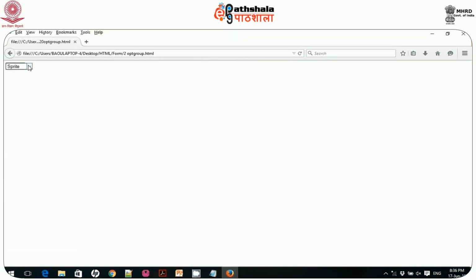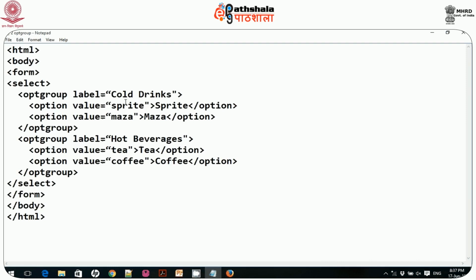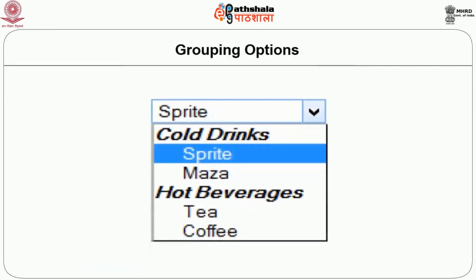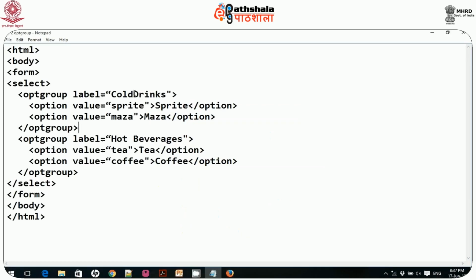So this one you can see cold drinks as Sprite and Maaza, hot is tea and coffee, because I provide that value. Here you can write select name or whatever you like, but this is the option group that allows you to provide cold drinks and anything of that kind. Same way you can use it, look at that, it should look like this, right? I haven't provided any space here for the label, as it works differently for different browsers.